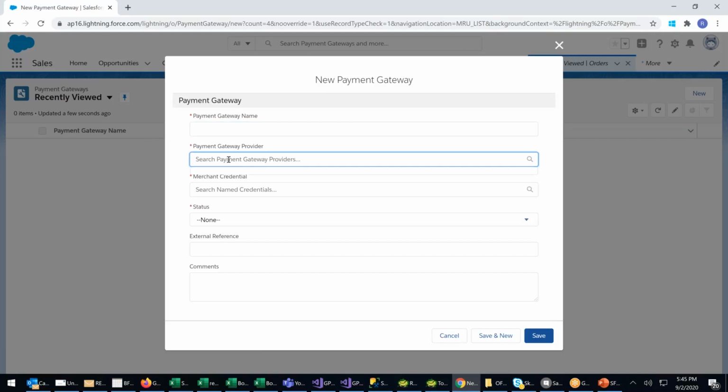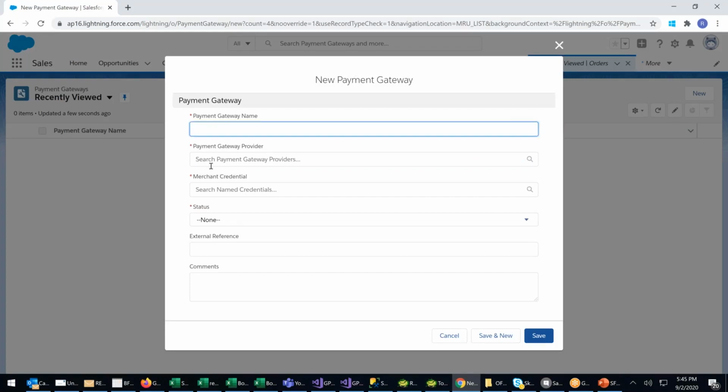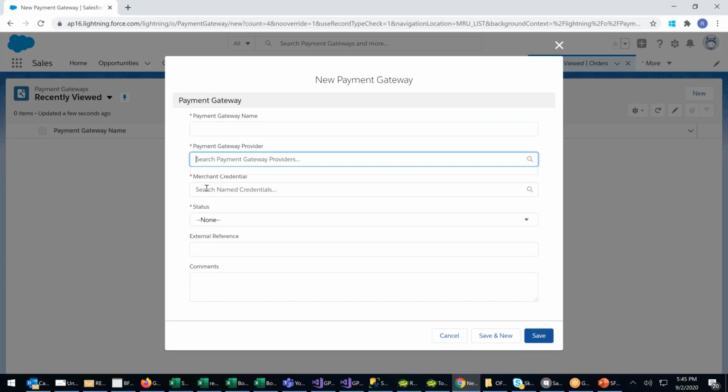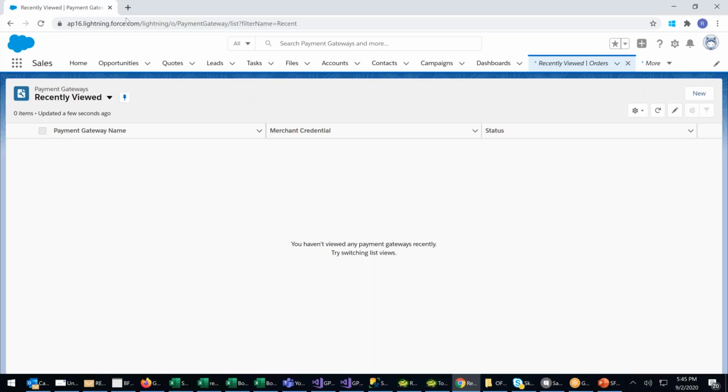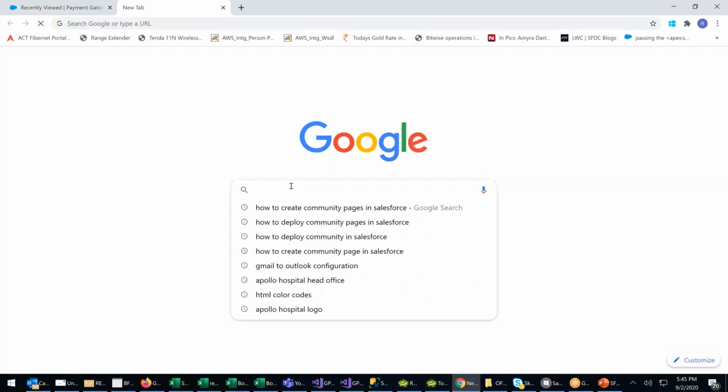Who is the gateway provider? It's blank. It's given as a search. Gateway provider. I'm creating a new gateway, right? MasterCard, ICICI Bank is the payment gateway provider. Merchant credentials. What is the username and password? All these are part of CPQ. If you buy Salesforce CPQ, then only you get an invoice. Then only you get an invoice, right?